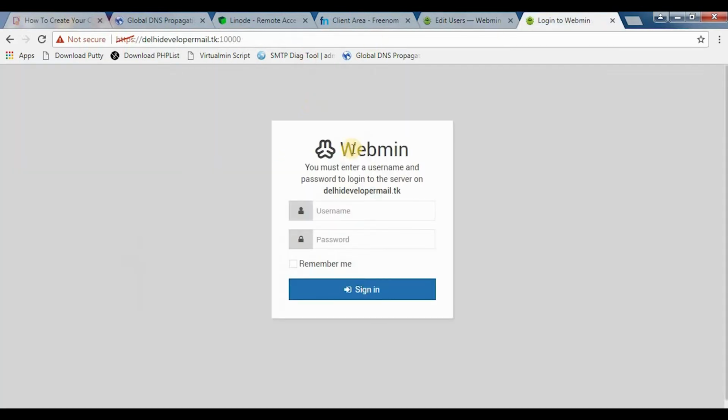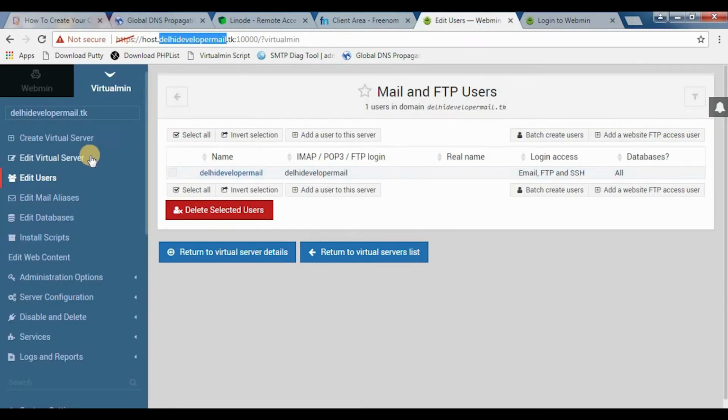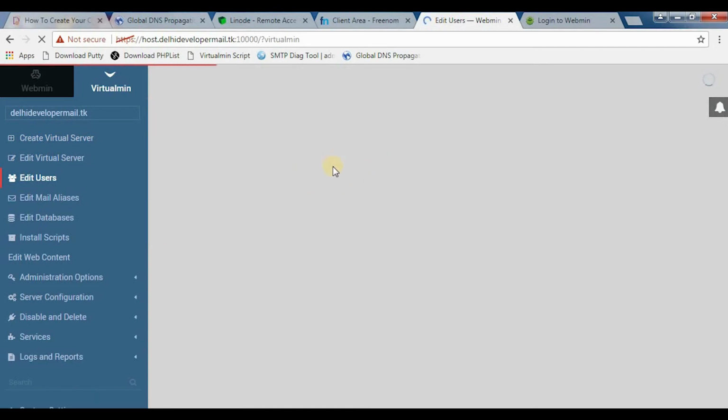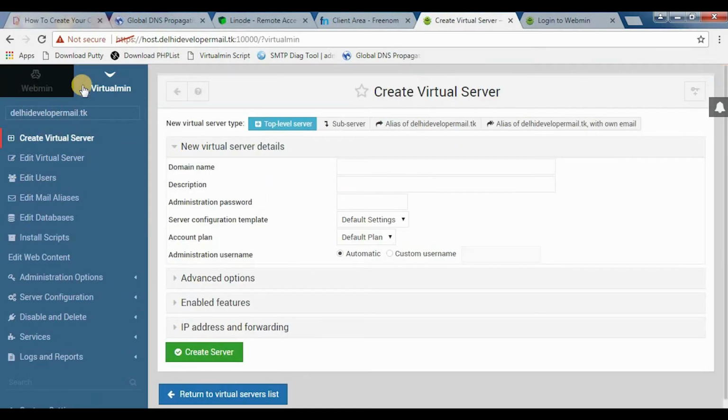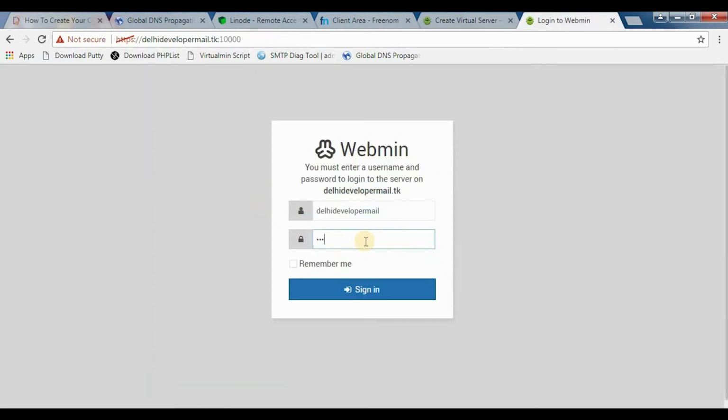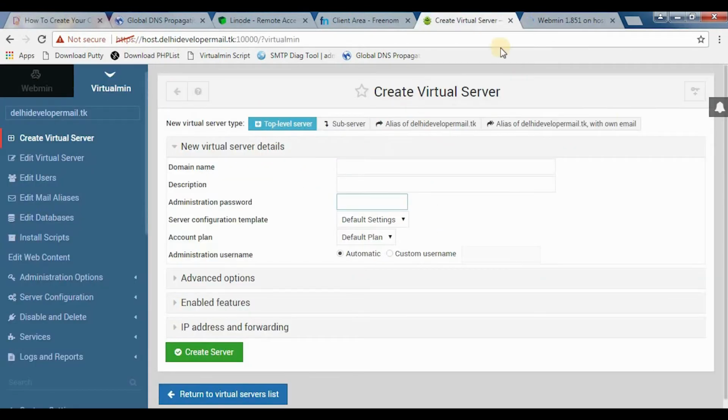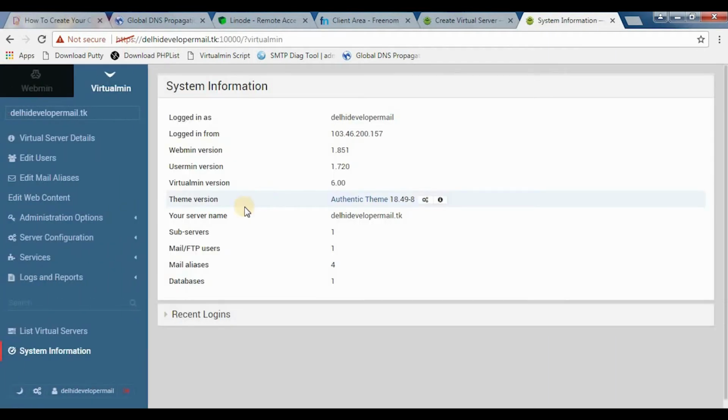So for username, we will just copy this and paste it here, Delhi Developer Mail without the .tk. For the password, we will use the same password that we had used while creating a new virtual machine. While creating this virtual machine, I had entered a password here. I'll type the same password. So we have logged in as Delhi Developer Mail.